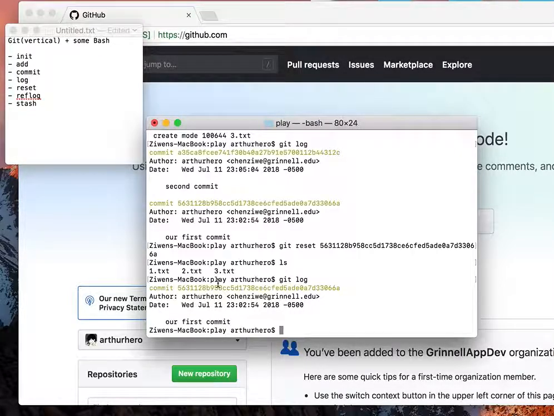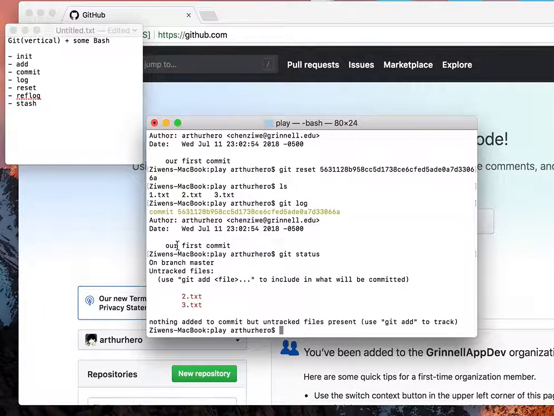only our first commit point is here. And when we do git status, you can see that 2 and 3 have become untracked right now. This is because git reset has different options. You can set the mode to be hard or soft or mixed. So the default is mixed.